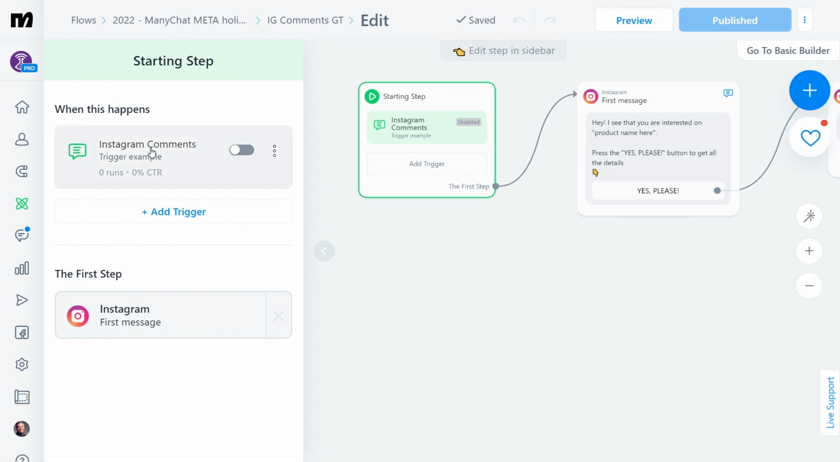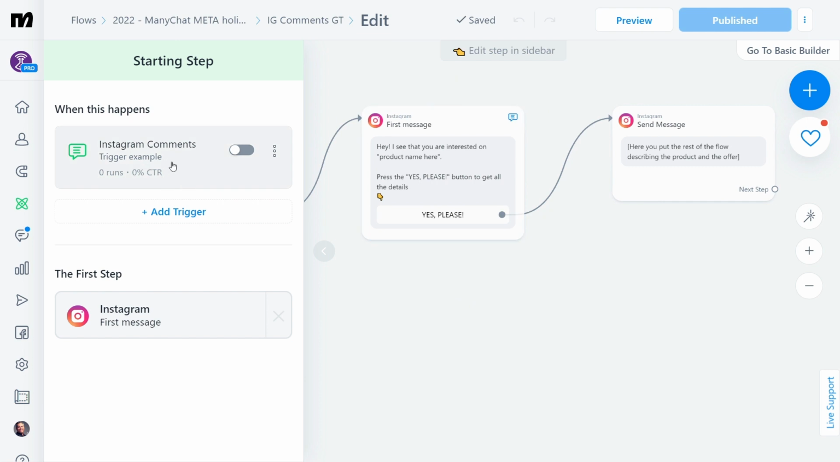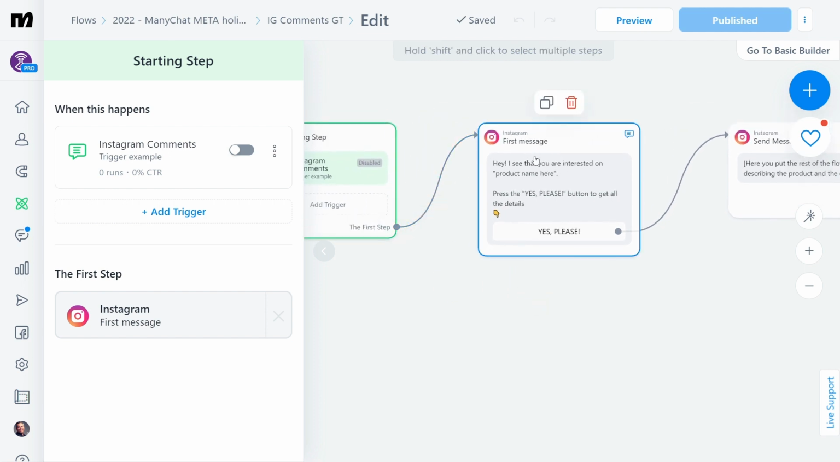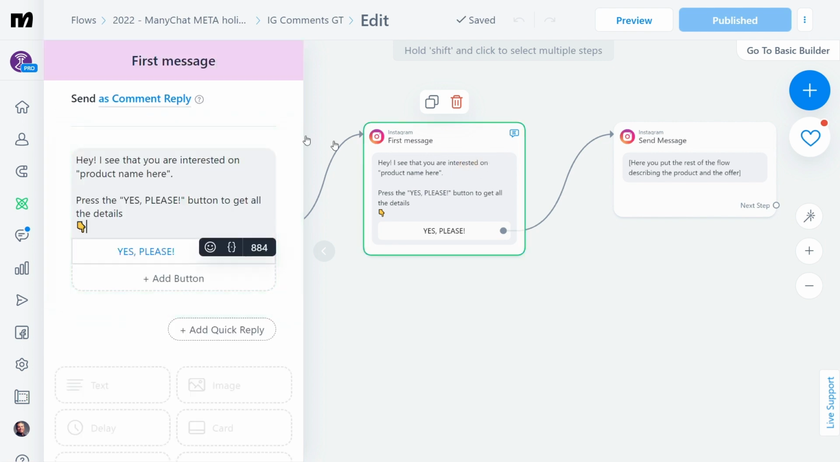You probably know that you can ask your bot to watch your posts or reels on your Instagram feed. Here you can see that you only need to create a flow which is triggered by an Instagram comments growth tool. So, when people comment on your post or reel, ManyChat will send the first message of your flow to those people through direct message. You just need to remember that the first message of your flow needs to be set as comment reply.